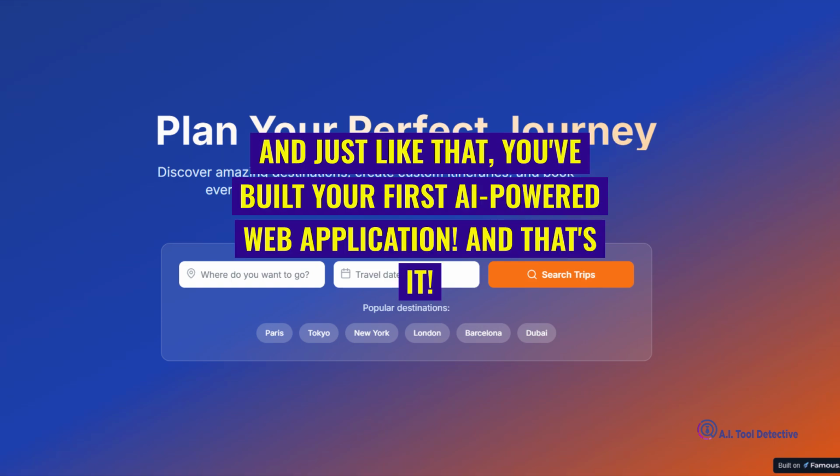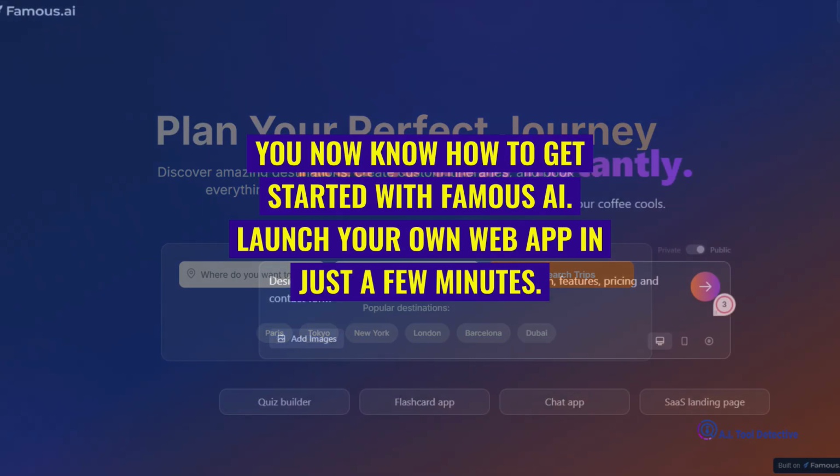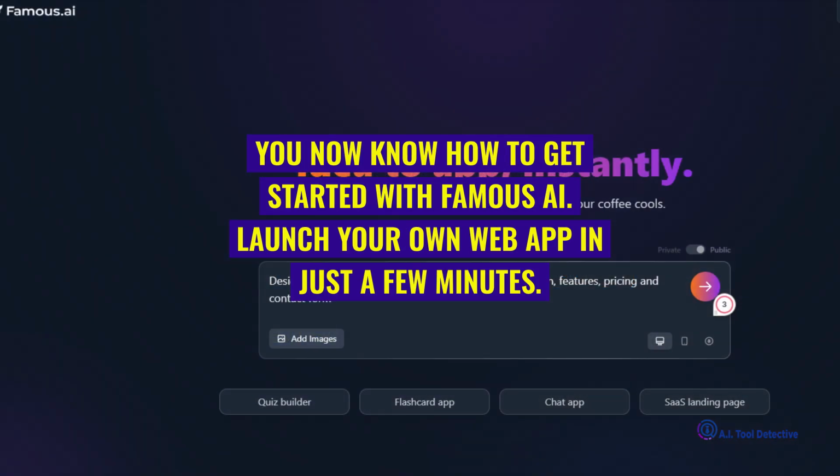And just like that, you built your first AI-powered web application. And that's it! You now know how to get started with Famous AI. Launch your own web app in just a few minutes.